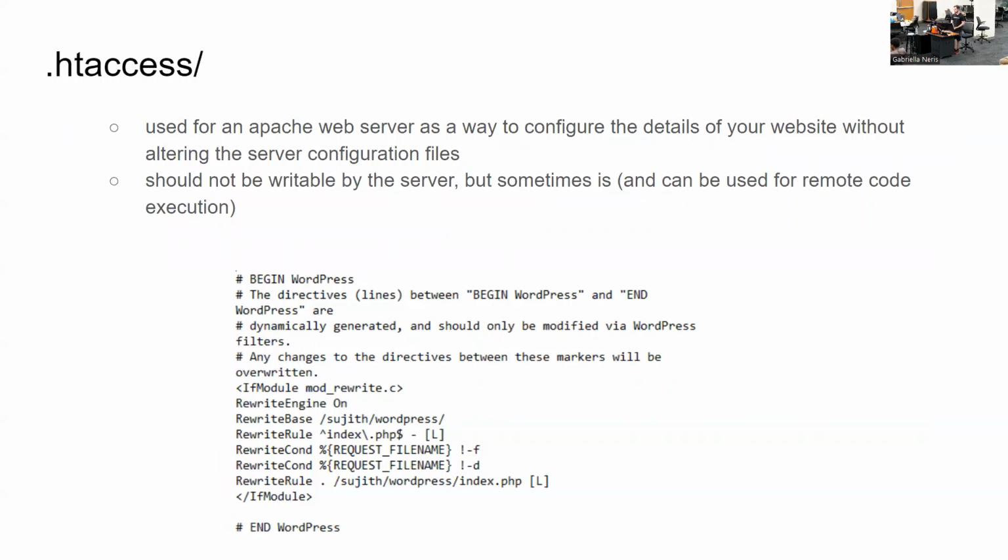There's also .htaccess, which is used as a way to configure the details without altering server configuration files. So what that means is it's like a way to protect directories, sort of, and also create rewrite rules. It's specific to Apache though. And if you can override it, then it can be used for remote code execution.